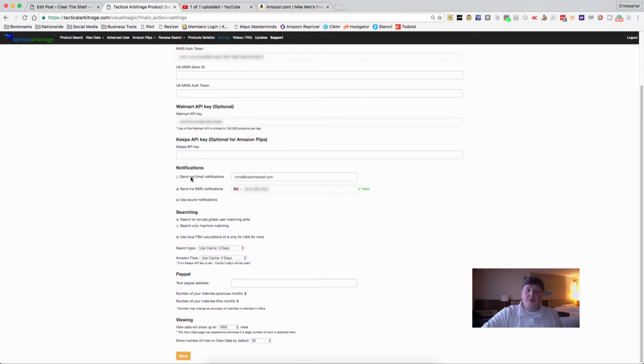Your notifications. When a search is finished, you can ask the Tactical Arbitrage to send you email notifications. I do not because it's not quite fast enough for me, but you can also have it send you a text message or an SMS notification. You just have to type in your phone number there. And if you click this box here, your computer will actually make a little bell sound and let you know that your search is all finished.